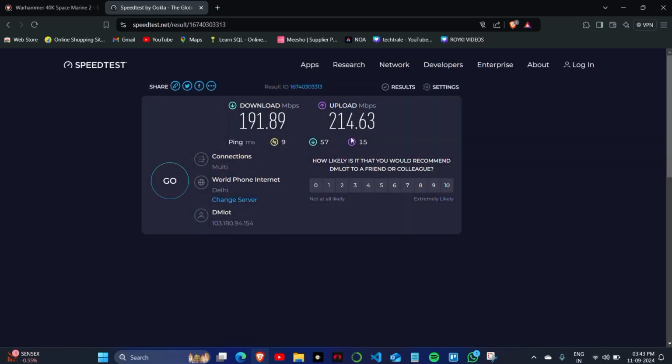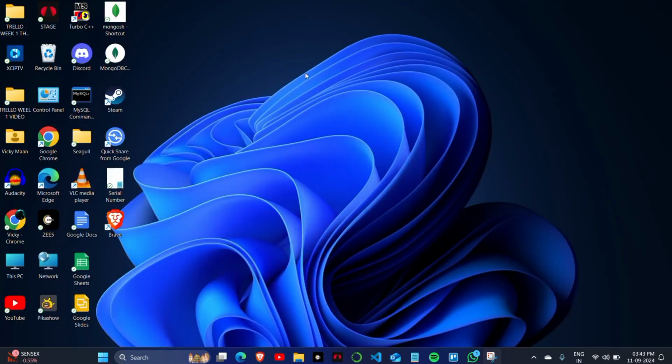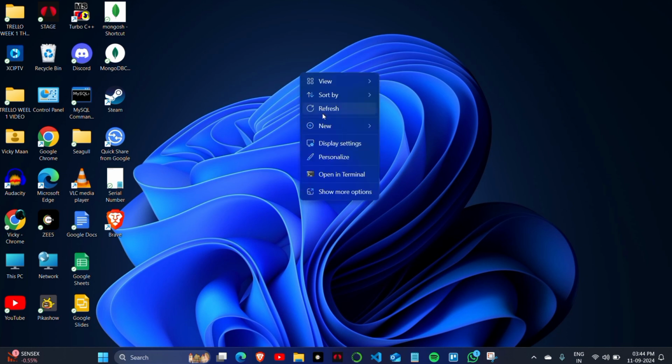The download is about 190 and the upload speed is about 215 MB per second. So that is quite a nice speed. And after doing these two things, you will see that you're not facing any type of error like this. Please make sure this type of error only occurs when you're failing to connect to a better network.